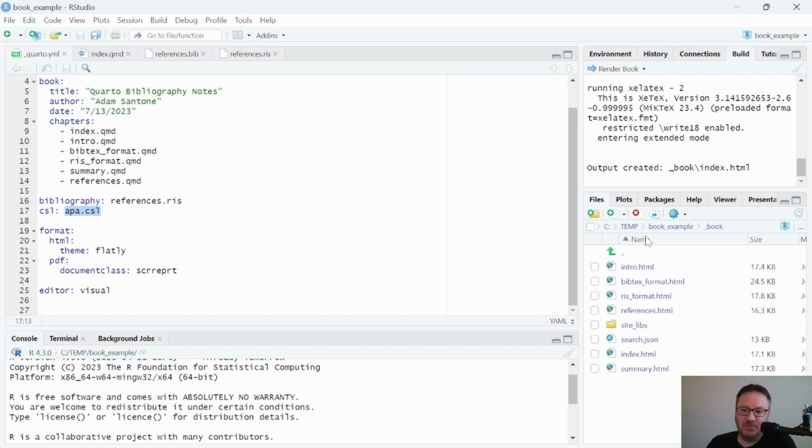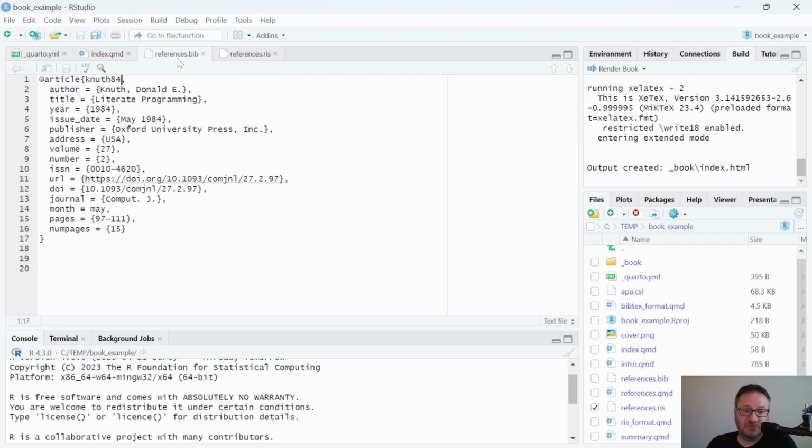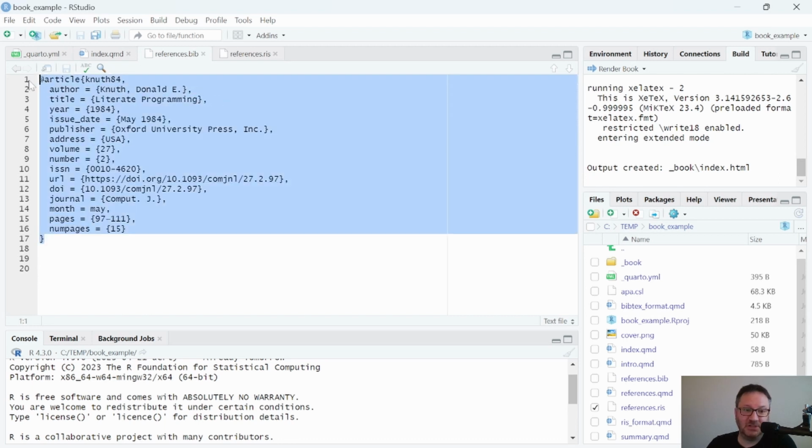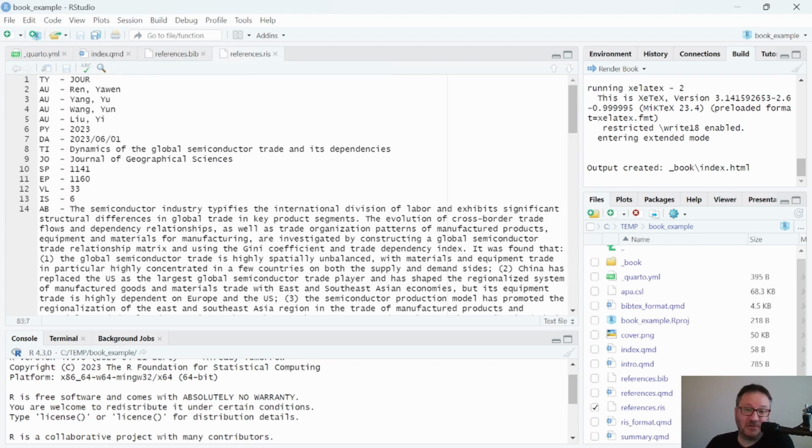So in my files list over here, you can see there's this apa.csl file that I put in, and so we'll need that. The references.bib file is still there. I'm not using it, but the new one is references.ris, and I have those pulled up and I can show you what they look like. So the references.bib, if you recall, has this at symbol and article and then these curly braces with all of that information in it. That is the same thing functionally as the RIS format, but they're structured differently. So in this case, I have a couple of references that I grabbed from some other places. And the general structure is an abbreviation and then a dash and then the actual content.